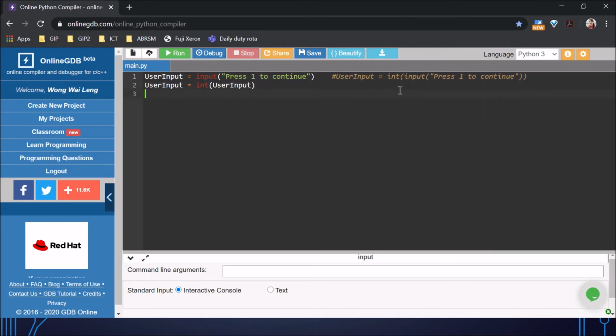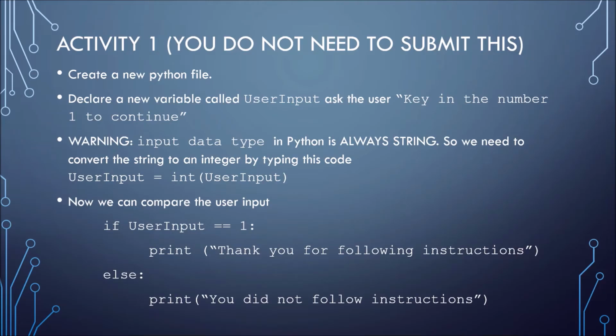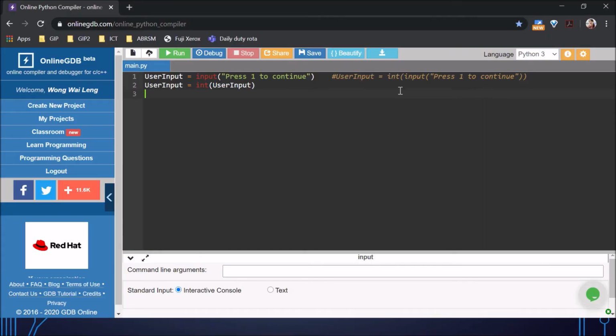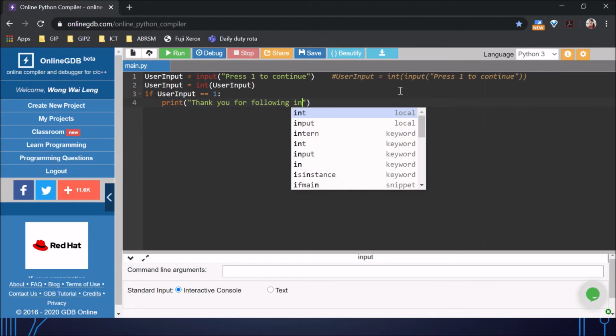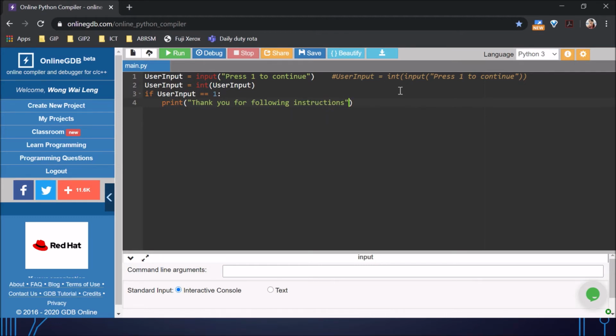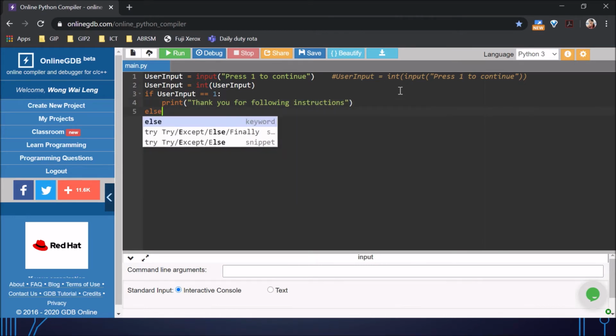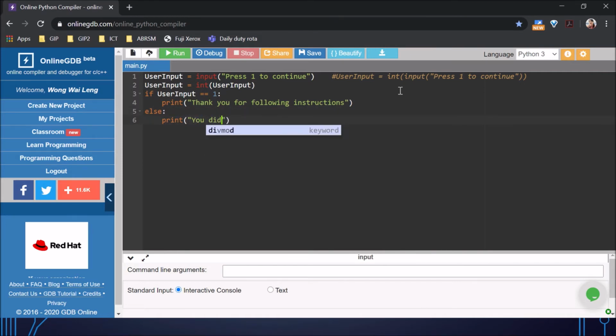Now, once I've got my user input, I need to make my comparison. So if user input is equal to 1, what do I do? Colon, print thank you for following instructions. If not, which is your else, print you did not follow instructions.